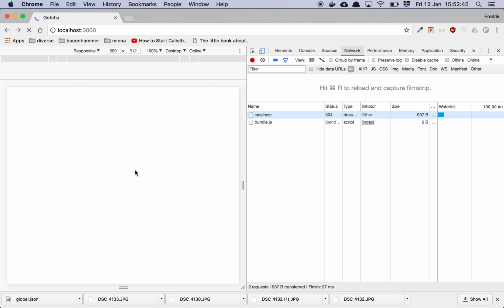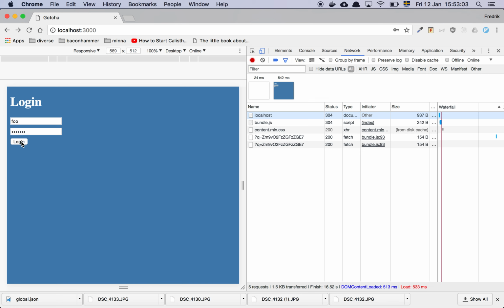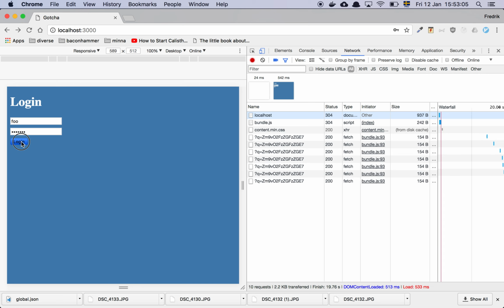So here we are, our little logging page, right? So the idea here basically is that say any user starts typing out some information here, and then we click login, nothing happens. Click login again, nothing happens. Well, what's going on here?